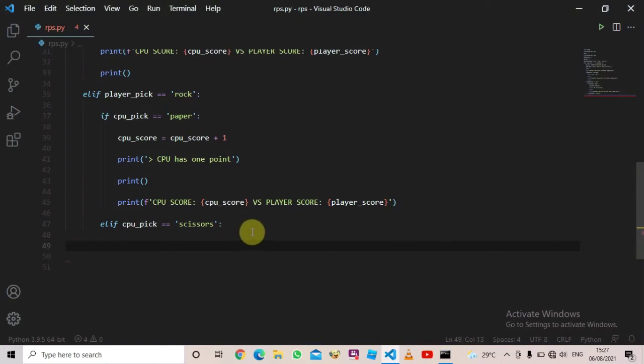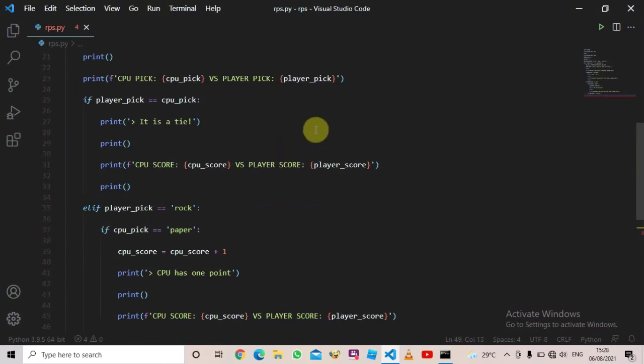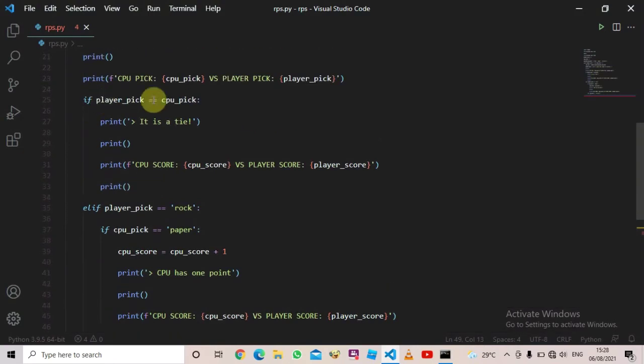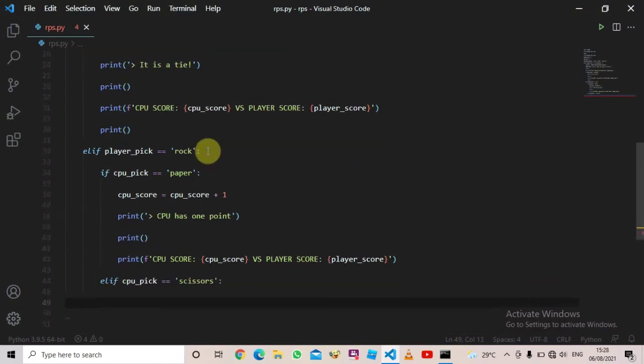We're not going to do else if CPU pick is equal to rock, because if you come to the top here, we've already done if player pick is equal to CPU pick. That is, if they pick the same thing, execute this code. So over here, we don't need to put else if CPU pick is equal to rock, because we've already done it here, and it's going to execute this code anytime what we pick and what the CPU picks is the same.